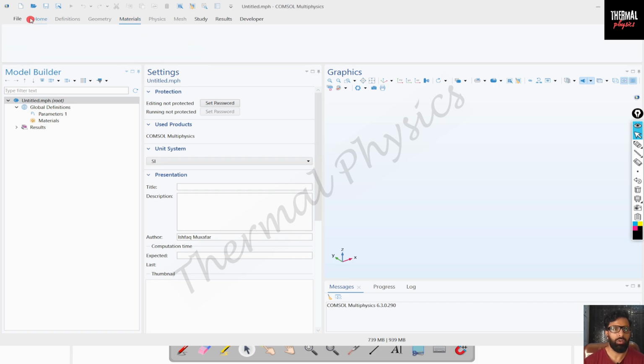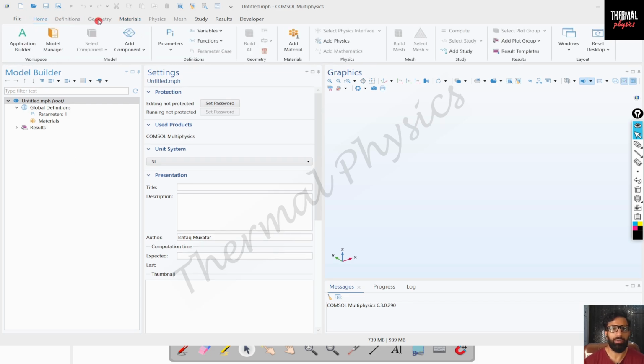Right now definitions, geometry, physics and mesh are not clickable because we have not selected any component, any physics yet. We have not chosen any mesh yet. Since the results node is there by default in the model builder, we see clickable results here and all these. So we'll explain this step by step, starting with the file tab.